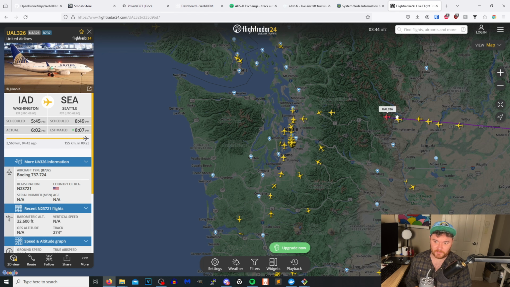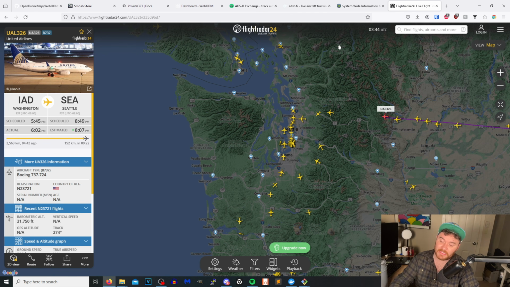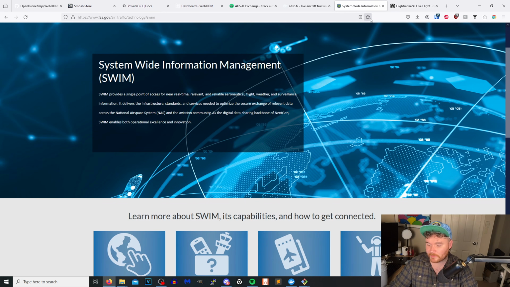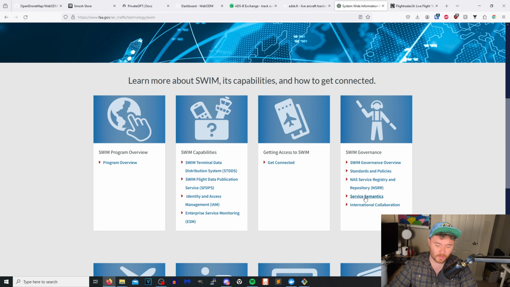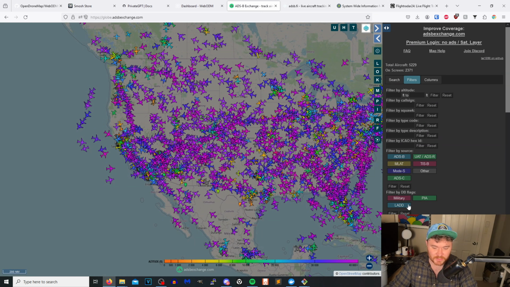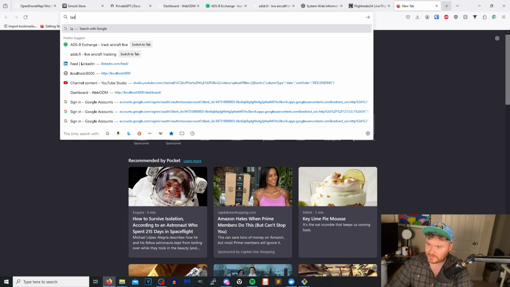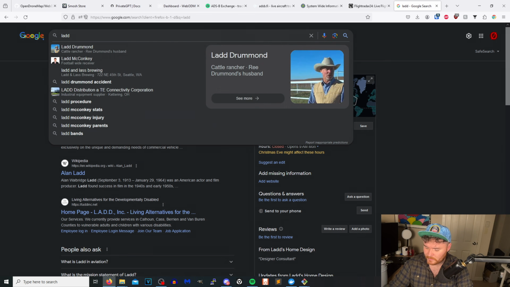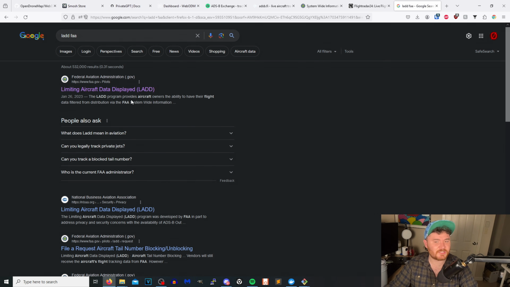They will filter out aircraft because they subscribe to one of two programs that the FAA provides as a privacy filter. And this is where we get into the whole thing with Elon Jet. So Flight Radar 24, FlightAware, they subscribe to the FAA SWIM catalog. And you can read all about the FAA SWIM here. But basically, if you subscribe a service to the FAA SWIM catalog, you cannot display things like LADD, I think this is limited aircraft data displayed.